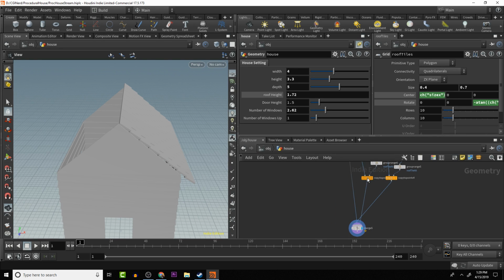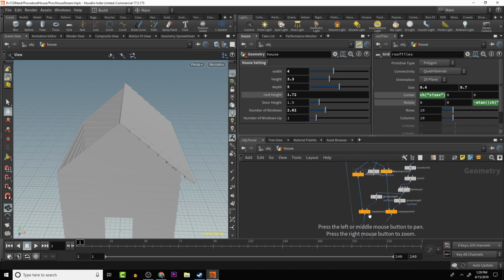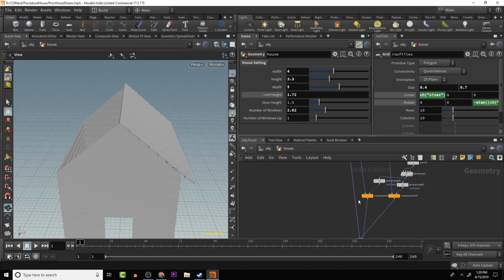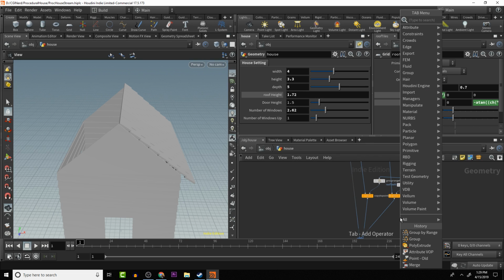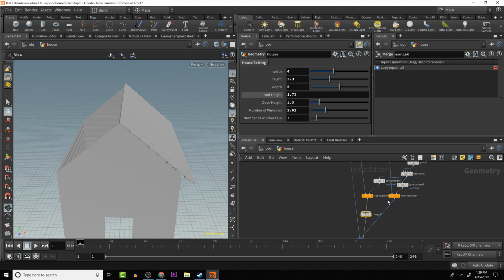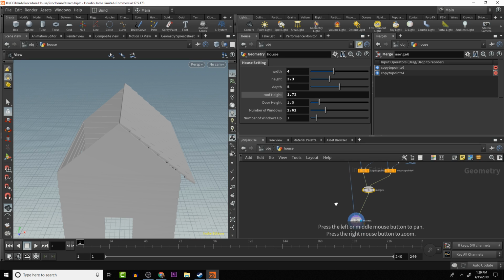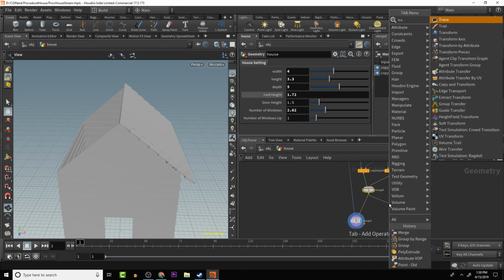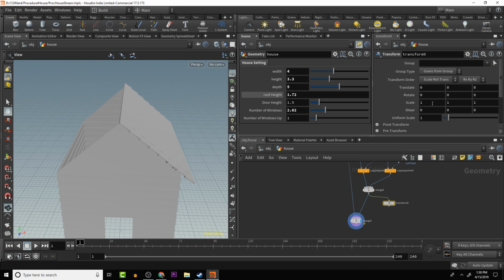Okay, so now we have this, which is all of the roof tiles. Let's actually create a merge node. Connect that, connect this, and then cut that off. That way we can add a transform. Let's do a transform, and we'll make it -1.